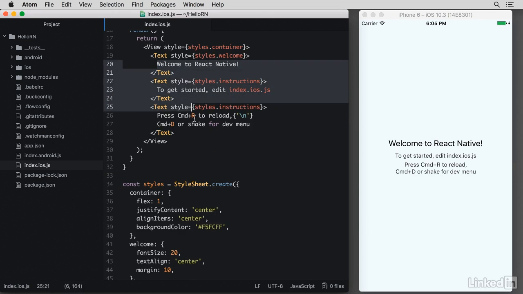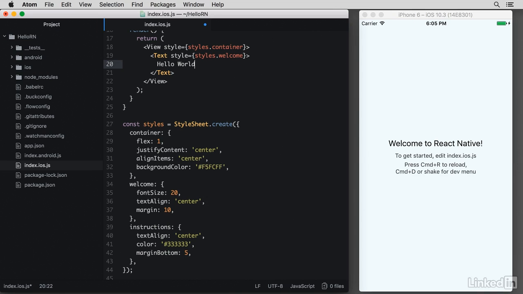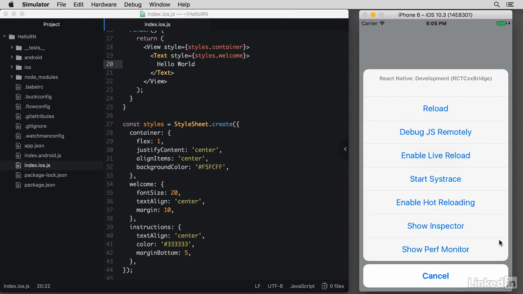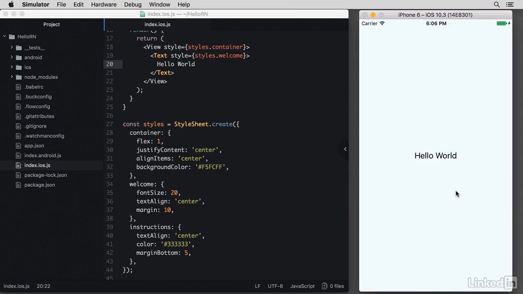So we can now start making changes. Let's simplify this. I'm just going to do Hello World. And to refresh, I need to do Command R. Command R is going to reload the application. So we have Hello World. Command D brings up this menu of things we can do, and we'll go over them. But for now, let's enable live reload. If you enable live reload, then any change you make here, when you save that change will be automatically reloaded in the simulator, which is really handy.